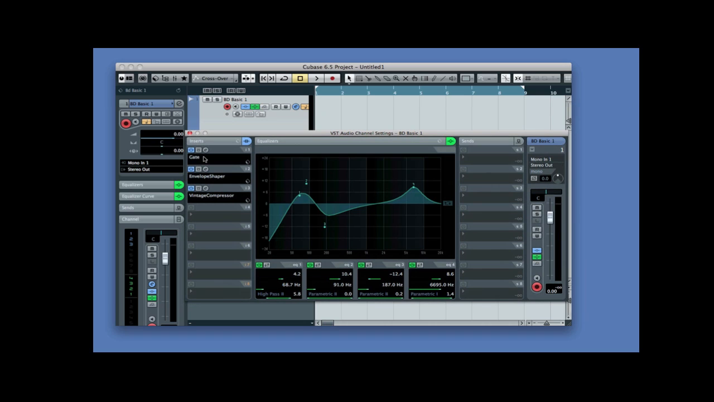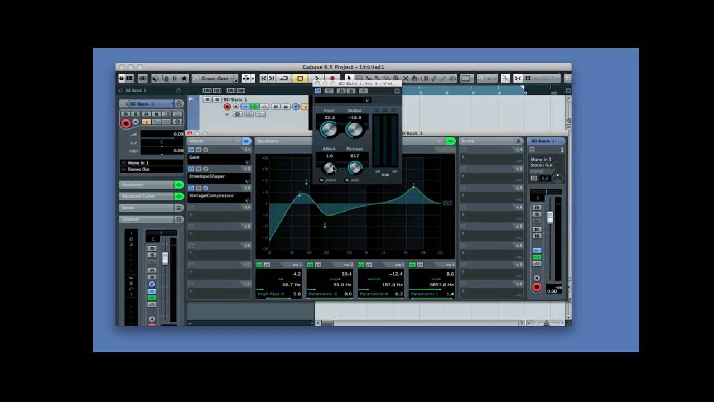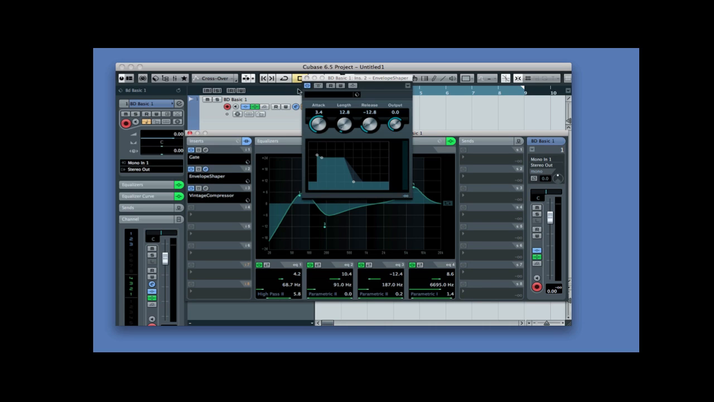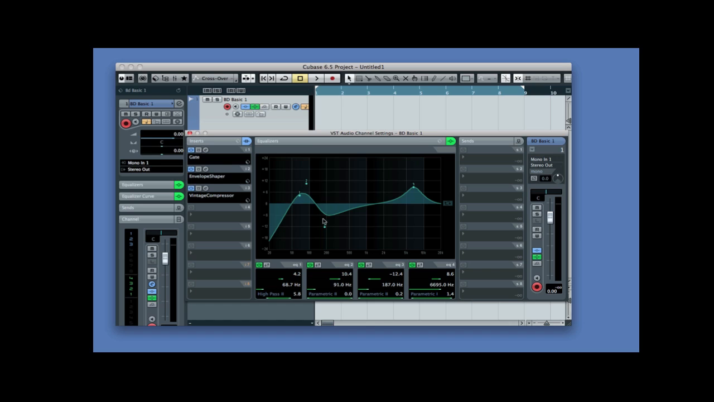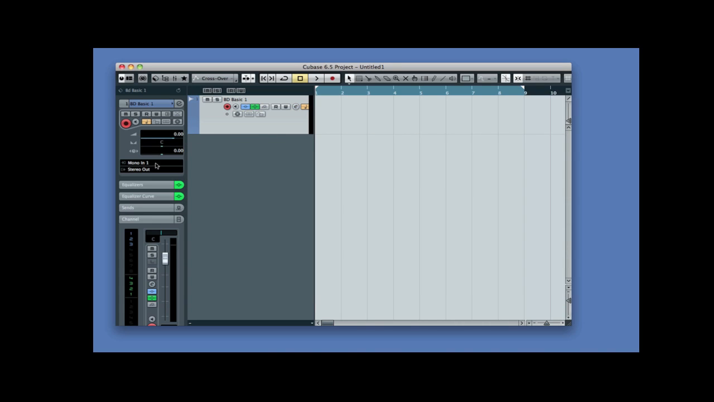It's got a gate already in it, an envelope shaper, and a vintage compressor thrown in. You can open each one of those to see what the settings are in the envelope shaper, which is cool. Then here's the EQ curve and all the stuff. That's the effects and then the EQ. And the routing, mine auto-routed to mono in 1, but you could come in here and pick whatever microphone you wanted to sniff off of, and away you go.